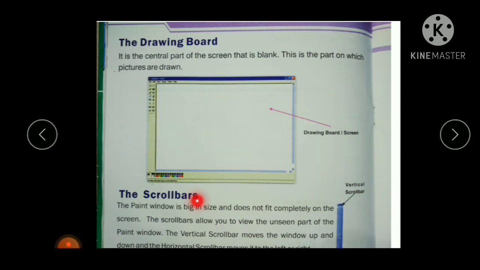Then scroll bars. The paint window is big in size and does not fit completely on the screen. So this paint window is somewhat bigger. Now we can see only this much portion, but it is bigger. In order to see the lower part, what we have to do? We have to move this scroll bar downwards. In order to see this part, what we have to do? We have to move this page towards this side. So for that we have to use horizontal scroll bar, and to move the page downwards we have to use vertical scroll bar.